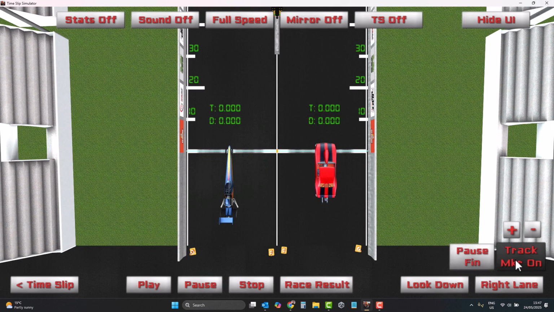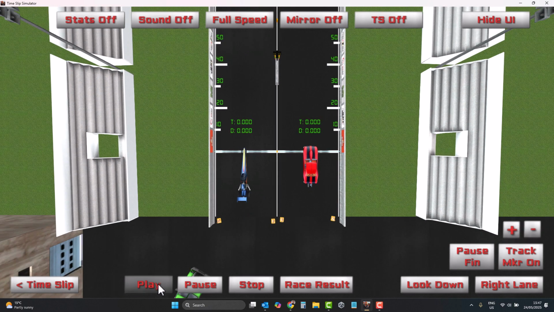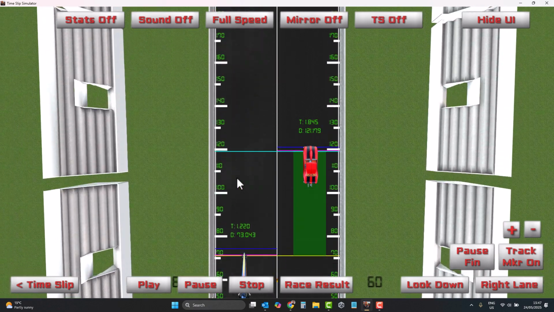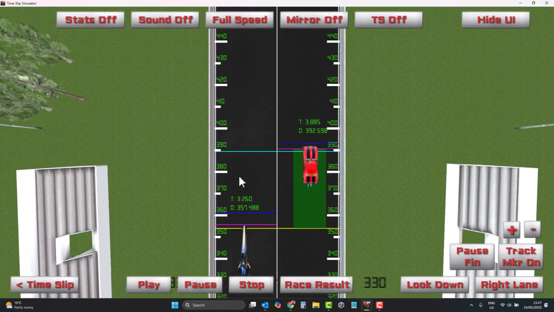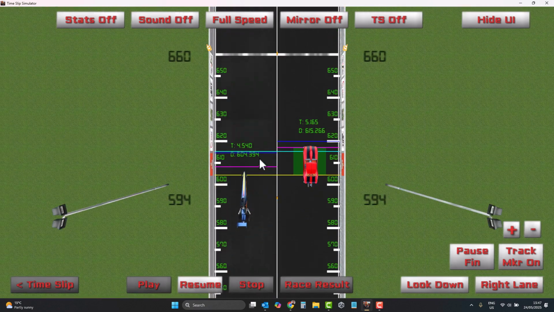I'll make sure my track markers are turned on and I'm actually in the look down view at the moment, or the camera mode, look down. Let's play the race. I'm going to zoom out a little bit. Let's play the race until we get a bit further down the track, and then we'll have a look at the track markers themselves, and I reckon that'll do.